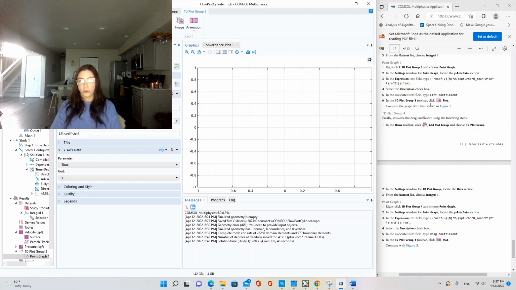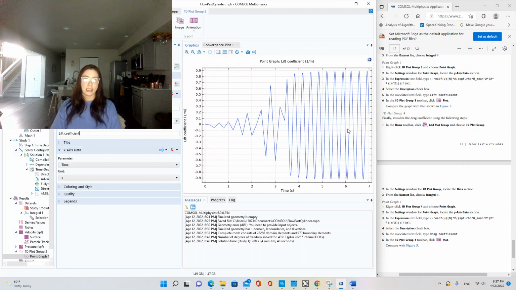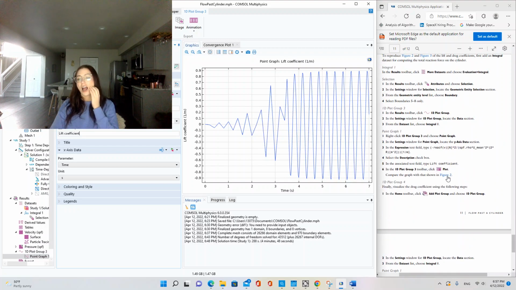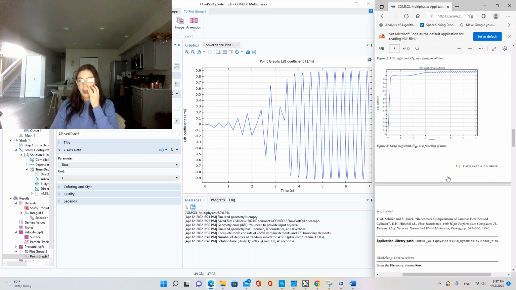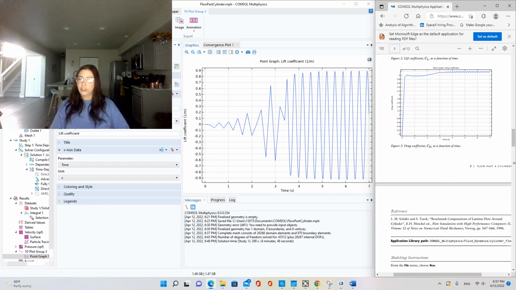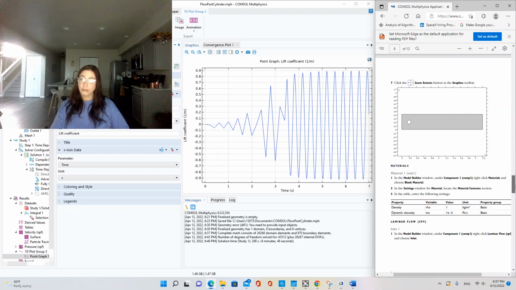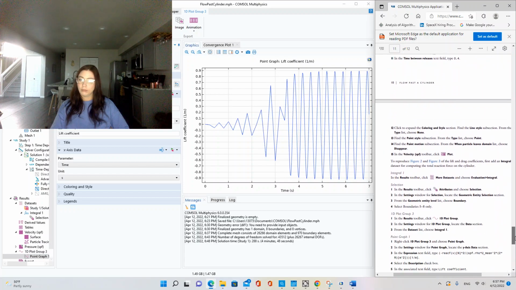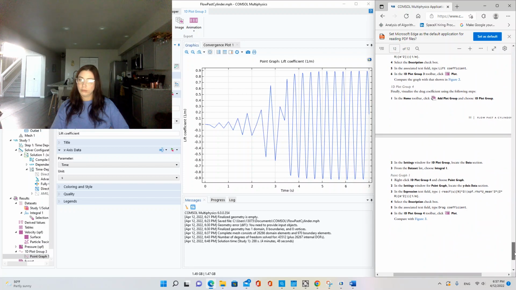In the 1D Plot Group 3 toolbar, click Plot. Appear in the left hand corner again. This takes a second. So there's our point graph lift coefficient. In the 1D Plot Group 3 toolbar, click, oh I just did that. Compare the graph with that shown in Figure 2. Mine's very different. Why is this so different?